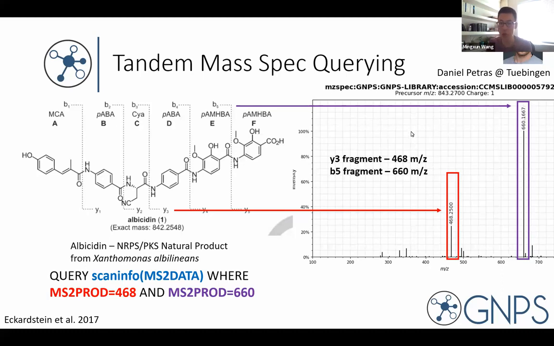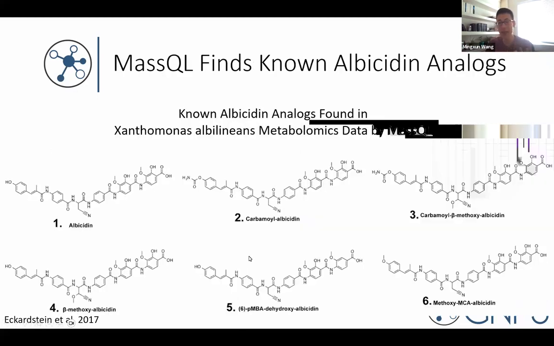So he could easily write a MassQL query and find a family of molecules within his own data, something that he had predominantly done manually by flipping through hundreds to thousands of tandem mass spectra, which just kills me as a computer person. We created MassQL after he published his paper from 2017, but we looked back at the data. And with MassQL, we were able to very easily find all the known compounds that he had originally published on in a few minutes. That's our positive control.